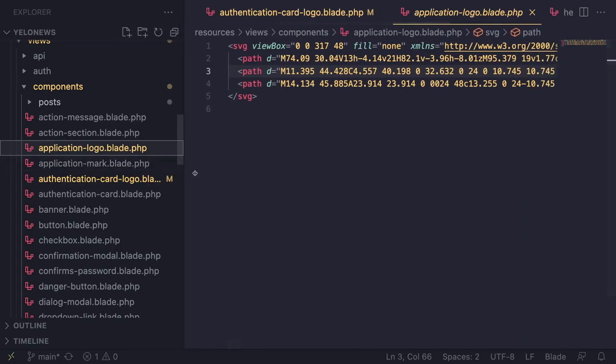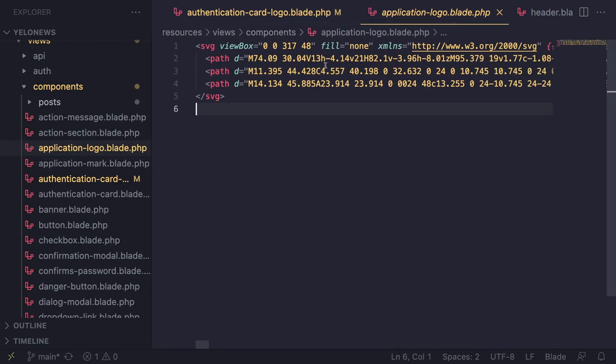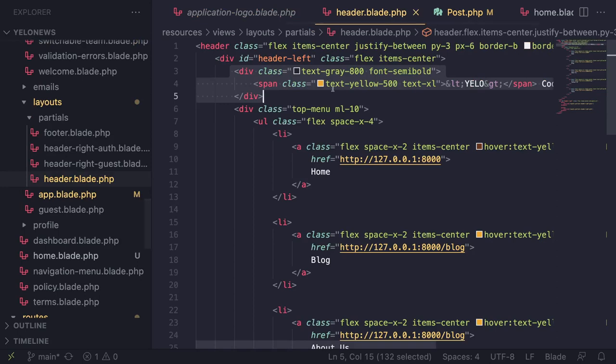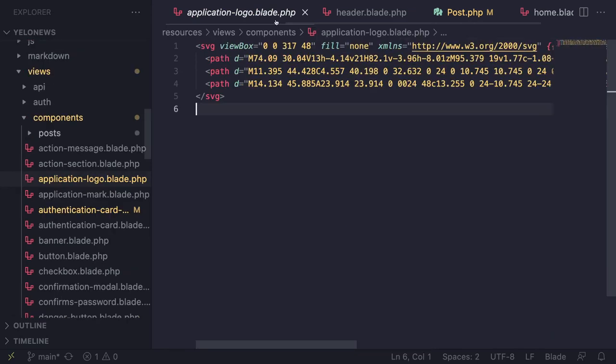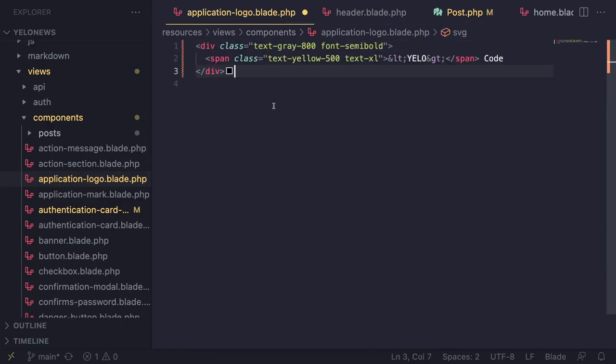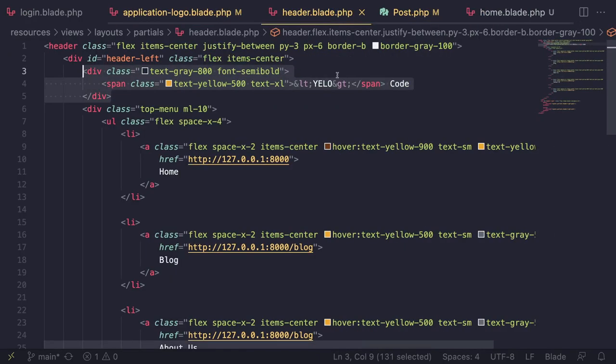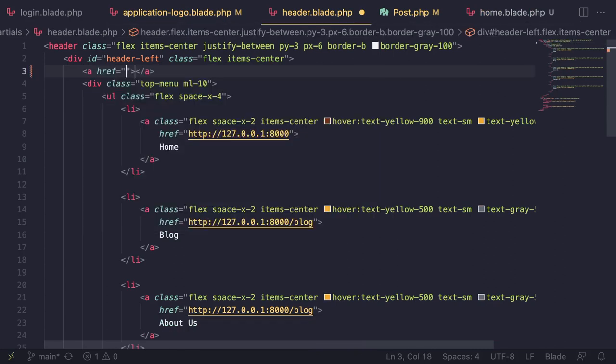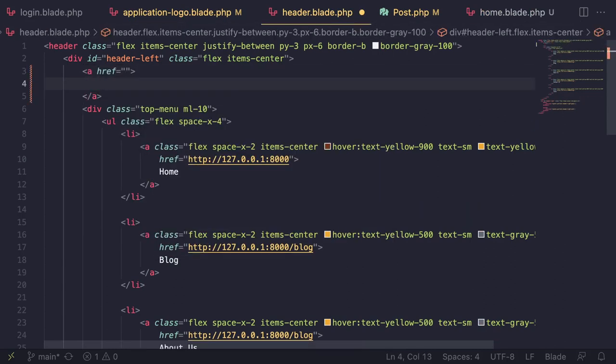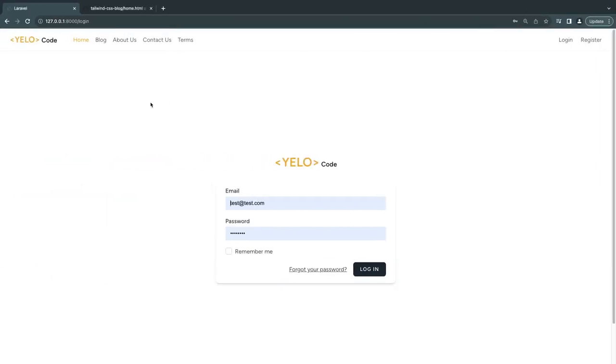Maybe the application logo is the smaller version. I'm not sure. So I'm going to go ahead and update this application logo as well because I want to use it on our application. So on the header, I'm going to go ahead and copy the exact same thing. Put it inside application logo. And now I'm going to actually go ahead and replace what we have inside our header with application logo. Now I'm going to pass in the A tag first because I do like that. So we can say X application logo. And I forgot the O. And let's go reload and it seems to be working.